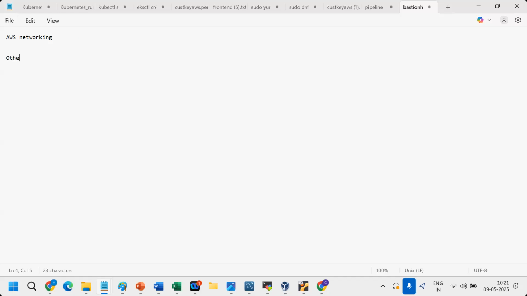And other clouds, and only two only. Other clouds networking is very important. Other clouds networking concepts are very important. First preference, if you ask me which topics I need to prepare for different clouds, the first preference is networking. GCP, Azure also networking.